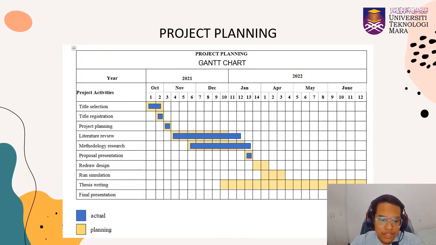This is my project planning Gantt chart. As you can see, I have planned this Gantt chart for 2 semesters, which are FYP1 and FYP2. The yellow one is the planning, and the blue one is the actual. I have put the redraw design at the bottom, below the proposal presentation. This is because I know that the design will be readjusted after this, even though I have redrawn it before this. And the final presentation will be in FYP2, along with thesis writing.